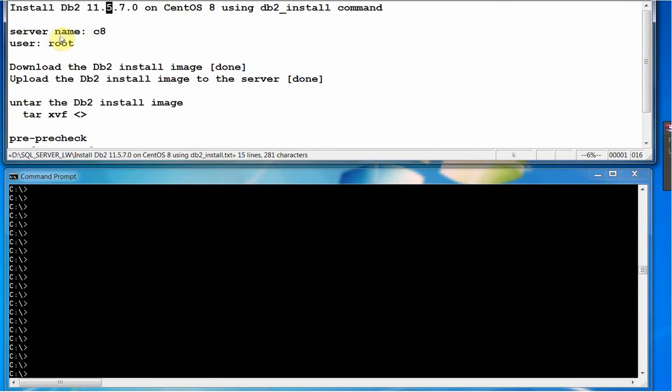Okay. Once again, the server name is C8. It is a CentOS 8. The user I'm going to use is root for simplicity, or we can use a sudo user, okay? The download of the Db2 install image is completed, so I'm not going to repeat it here, and also upload it to the server side. Use SCP or WinSCP, or SFTP.